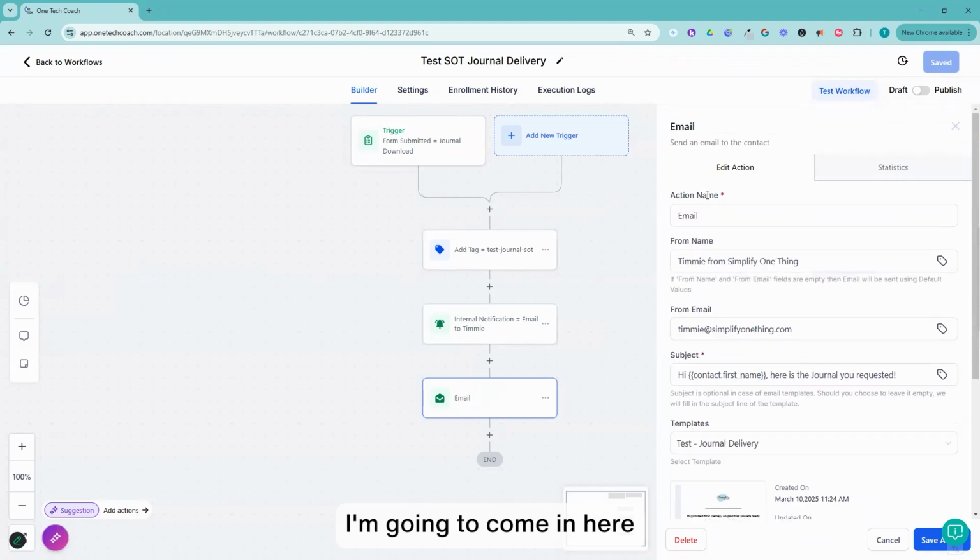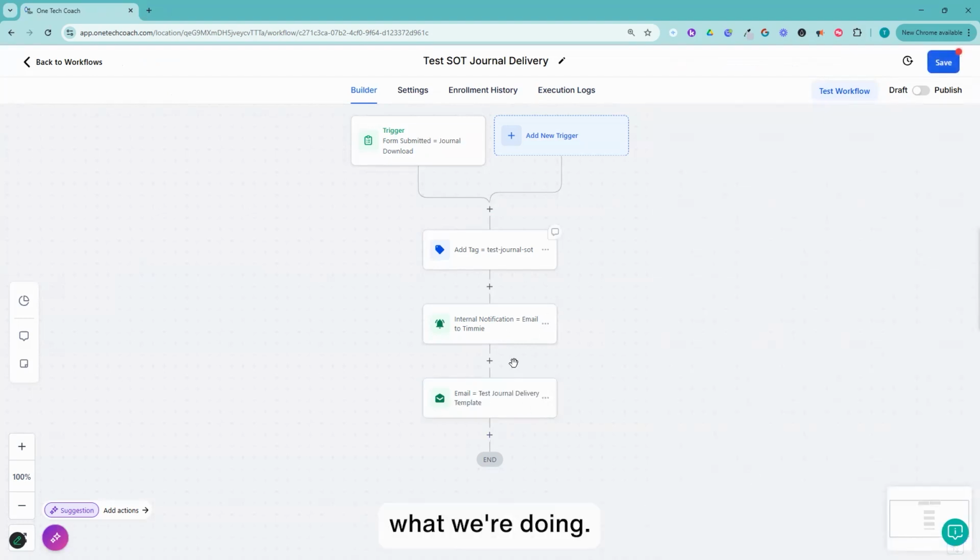And again, I'm going to come in here and to the email, I'm going to say test journal delivery template, right? So just leaving myself a little audit trail over here of what we're doing. And once I'm happy, I'm just going to click on the publish button instead of keeping it in draft. So now if someone submits this form, this automation is going to run. It's going to tag them with this test journal SOT tag, so I'm able to tell who are all the people who requested this journal. It's going to send me an email internally to let me know who picked up the journal. Then it's going to send them an email letting them know how to download it.